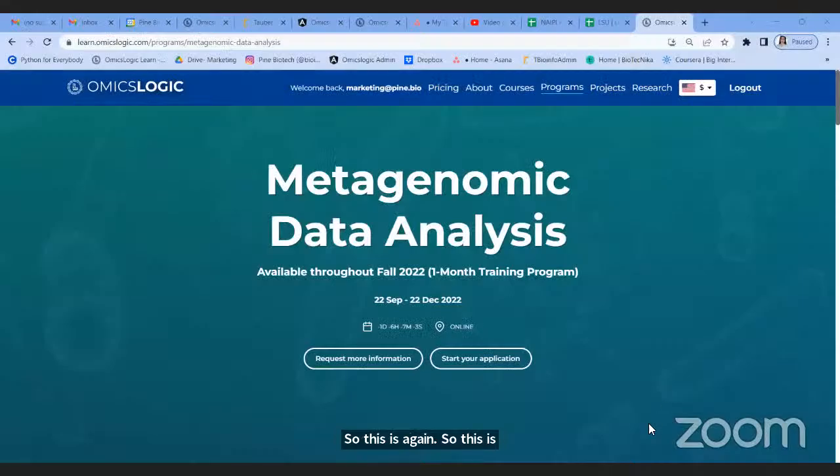So this is the program page for the Metagenomic Data Analysis program. And today we had the first session, and a lot of participants had some questions regarding how this online program will be structured. So we thought of inviting all the interested participants to the very first session to give them an idea of how it would be conducted. And that is why the session was free for all.